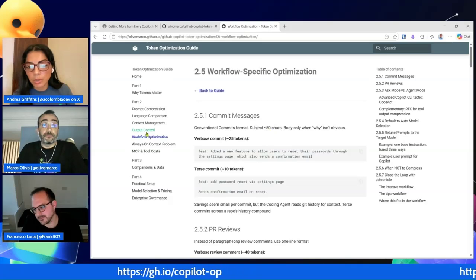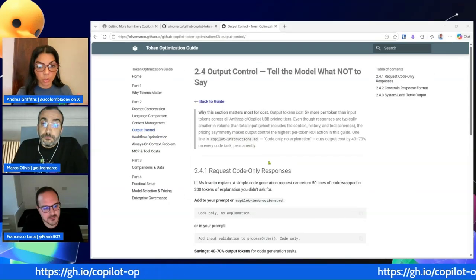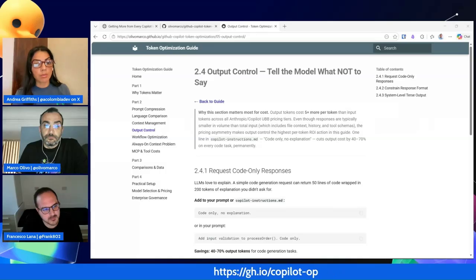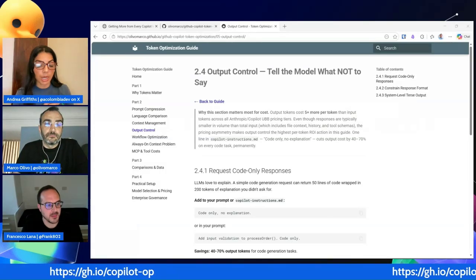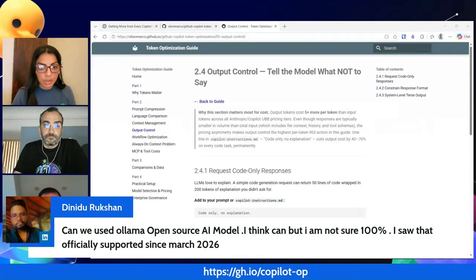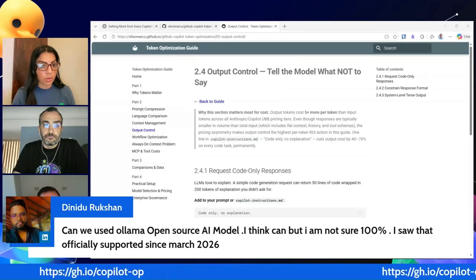I want to make sure that we bring our attention, because it's something that I think we're going to get to, but we haven't covered yet, about using local models as well and bringing your own key, which is supported in VS Code and Copilot CLI. So to answer your question, Dininu, thank you for asking. Yes, you can bring your own keys. You can bring your own model. You can use your own local model.